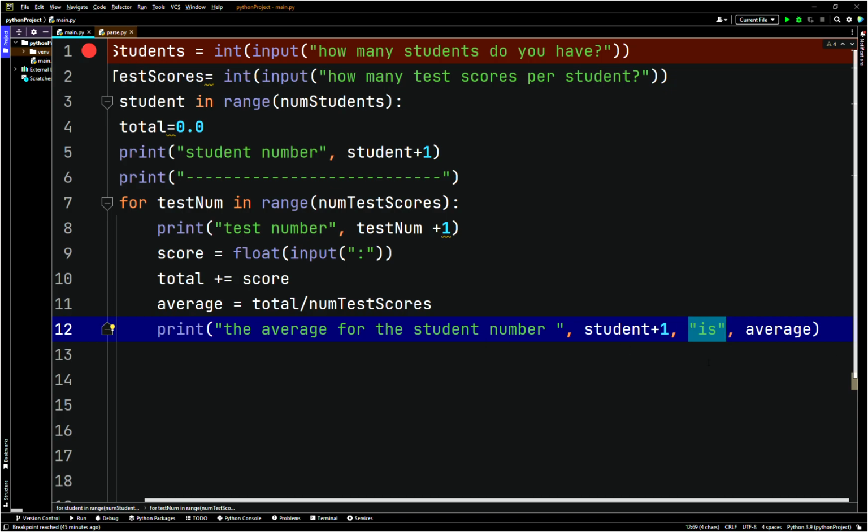So we're concatenating this whole thing. And then here we're going to pass in the average variable and print that out. So the average for the student number, comma, student plus 1. So you guys get the idea.